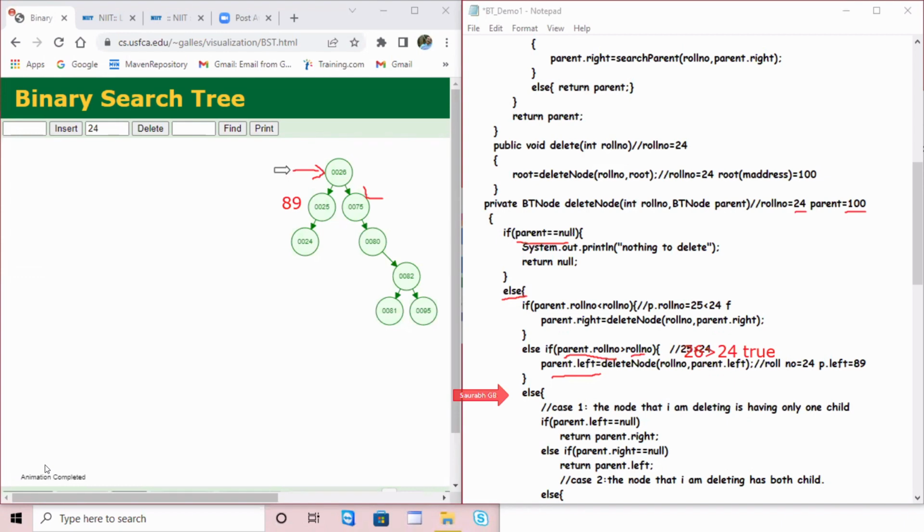It will pass memory address of parent. Check parent dot roll number greater than roll number, 26 is greater than 24. It found true. Then it will move to its left place. And once again delete node will be called with a new value. So 26, after that it will come with the 25 is greater than 24 or not. If it is greater than 25 dot node, once again it will be called. Now it will jump to this location. But now this condition is not matching. If this condition is not matching, then which condition will come in over here? Else.